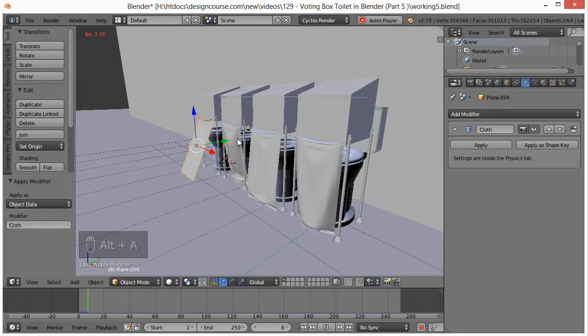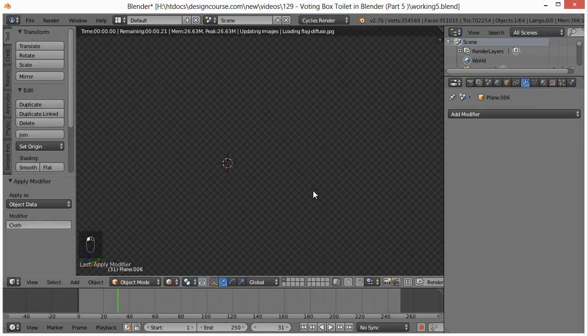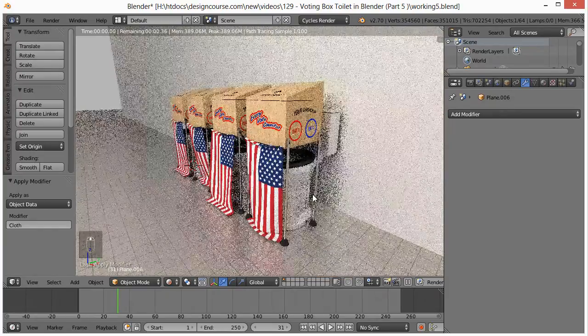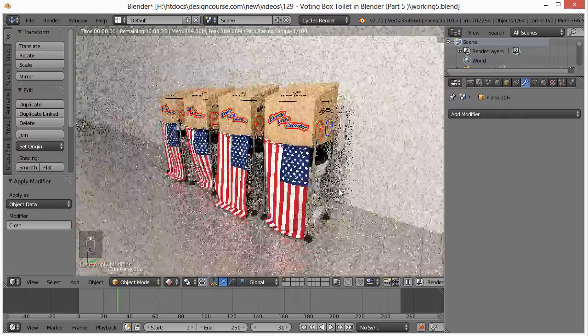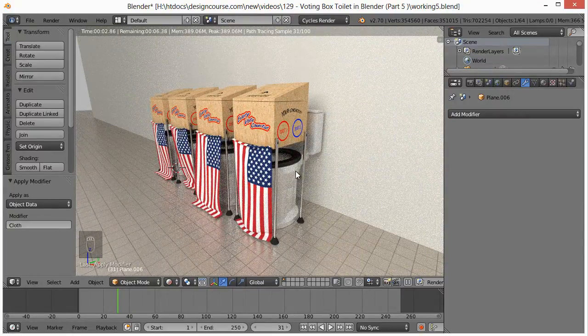Hit Alt A, I'm gonna pause this real quick. And pause it right there. And then hit apply. Let's go ahead to rendered. Now we just got some different looks on this, so it looks a little bit more not repeated so much. All right. So now we've come quite a long way in making this look pretty cool, especially with the flag and the cloth simulation.